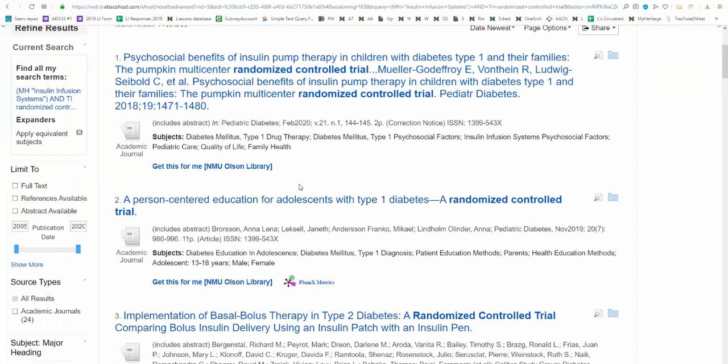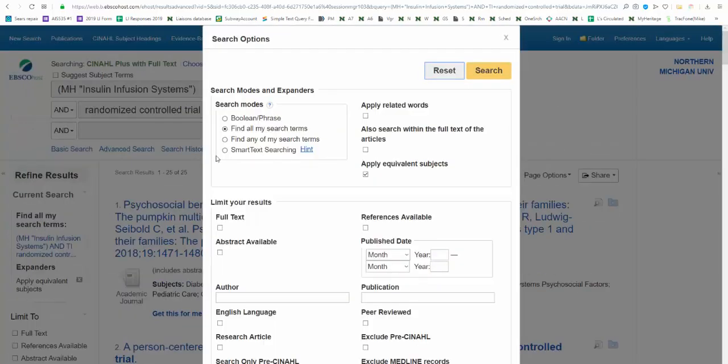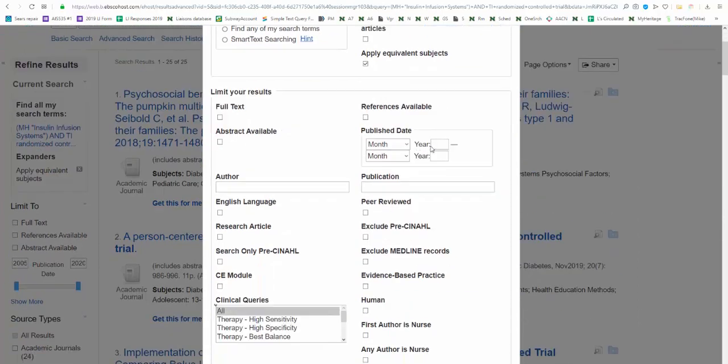We also want to look at more recent articles, so we're going to do some limiting. We don't want to limit it to full text because in our subscription, CINAHL only has about 300 full text journals. What we really want to do is limit our search to other aspects. Click on Show More. First thing we want to look at is publication year. So we're going to start with the last 5 years, 2015. English language.